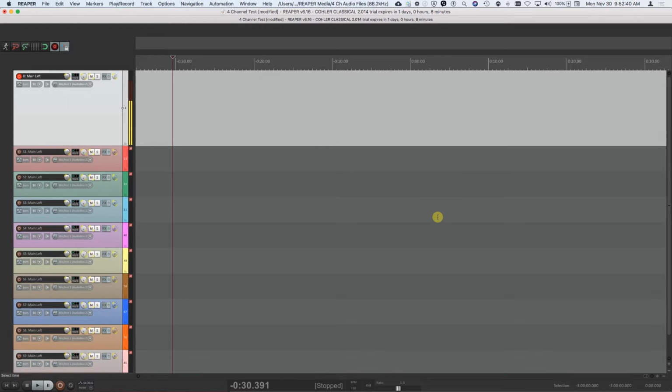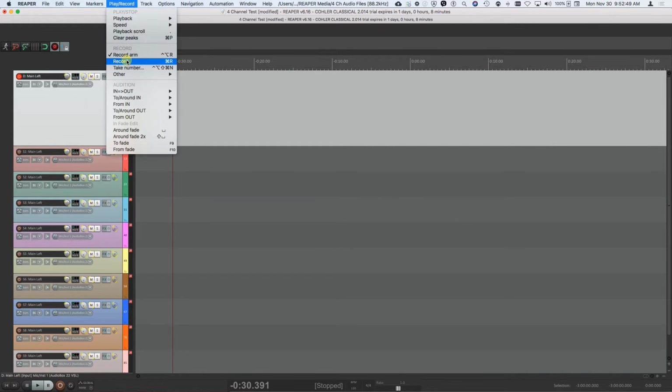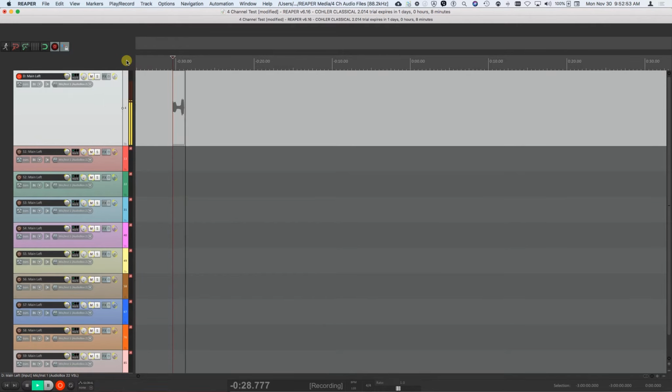I can now record. You can record several ways by hitting the record button or going into the play record menu. I'm going to do that here. Play record and hit record, which is also Command R. So now we're recording. You can stop that by hitting the record button again, hitting the stop button, or hitting the space bar. So I'm going to hit the space bar. It stops. I just recorded take 1. That's it. That's all there is to recording in Cohler Classical.